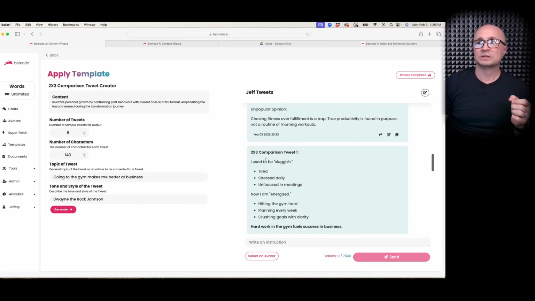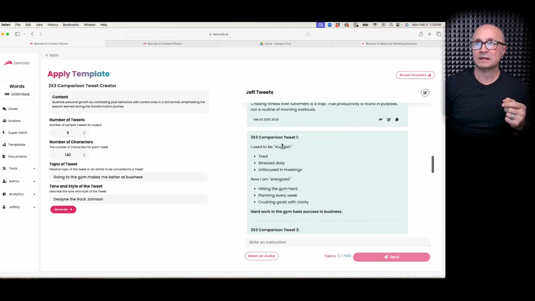You can see that the 2x3 comparison tweet starts off with where you were in the past, and then it does what's called stair step. So this is all about aesthetic. It starts small and then gets bigger.